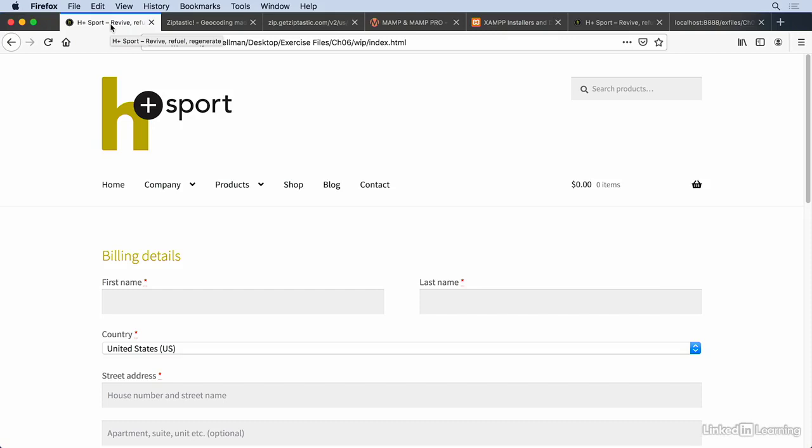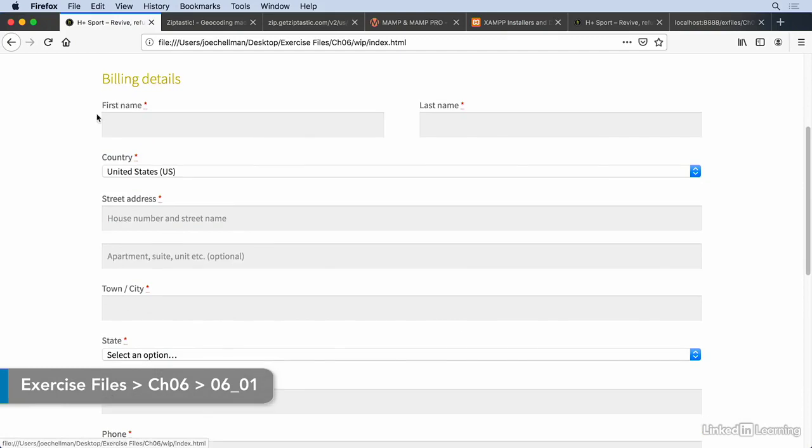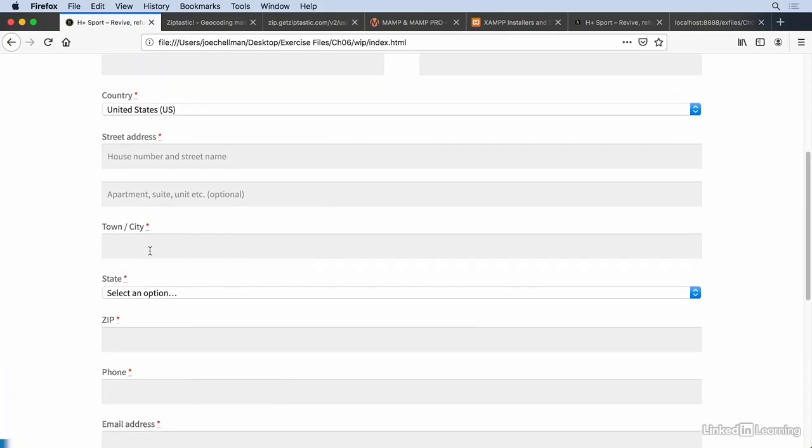In this final mini project, we're going to work on this checkout page for H+ Sport. Have you ever noticed how many checkout pages require us to enter the city, the state, and the zip, or postal code? This always drives me just slightly nuts, because if I know that postal code, I can look up the city and state from it, and save customers a few keystrokes.